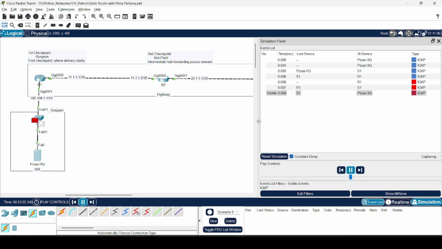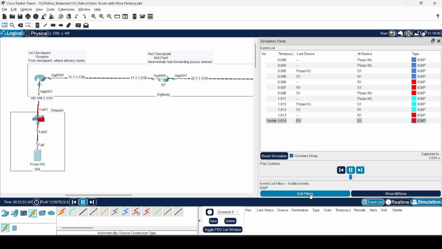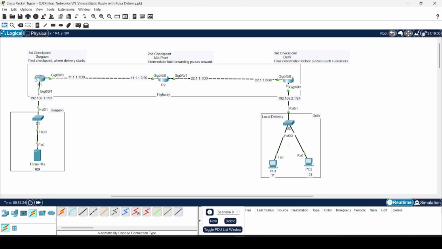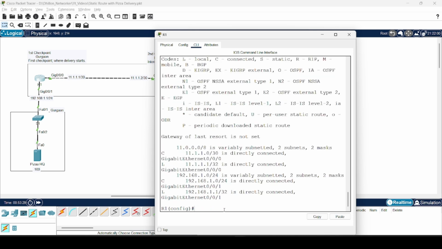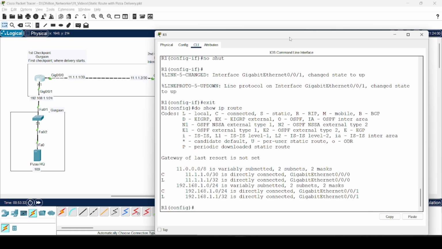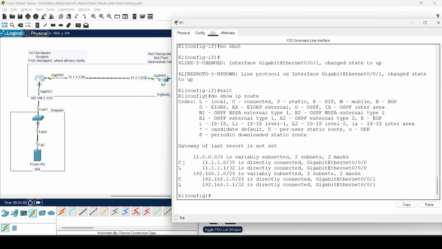Just a sec. ICMP. Okay. And it's not going further. Yeah, because router 1 doesn't know the path where to go, which checkpoint to go to. Let's see. Do show IP route. There is no static route yet.